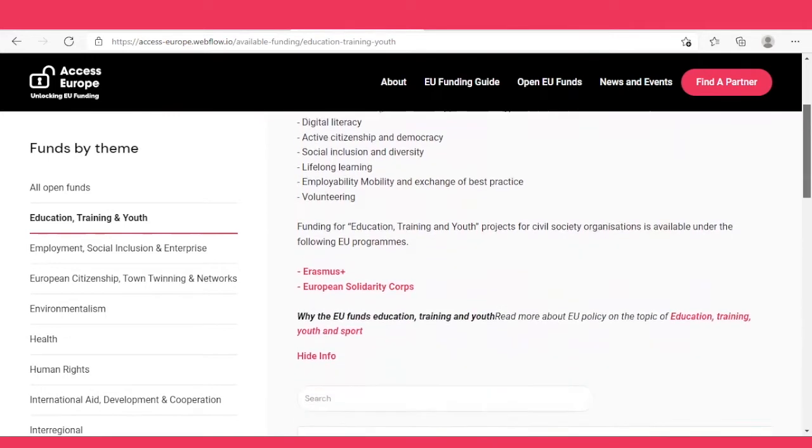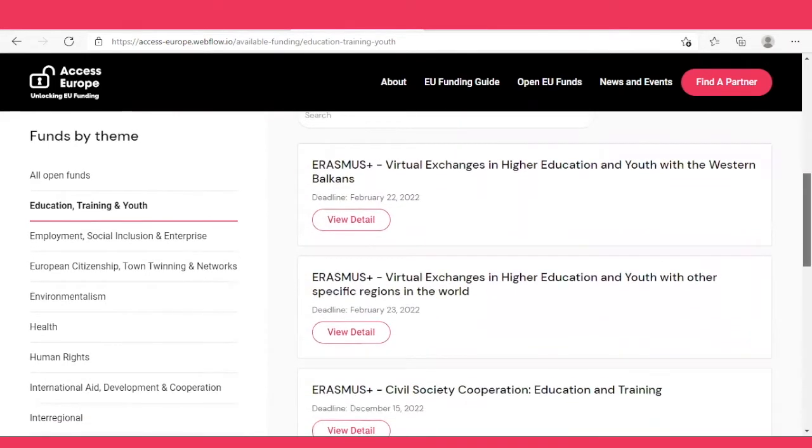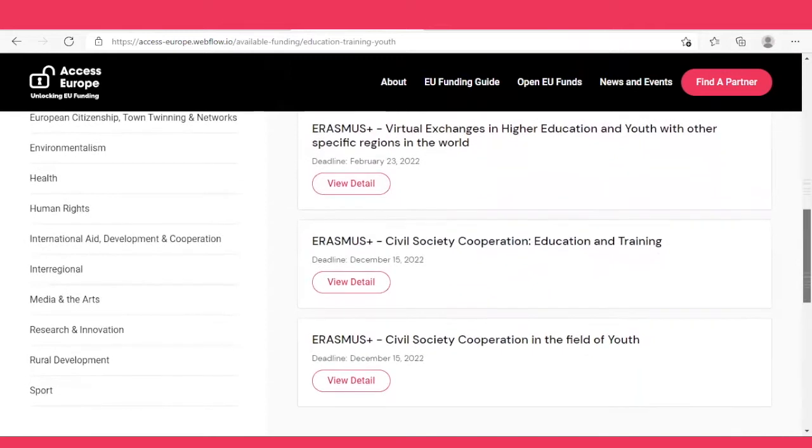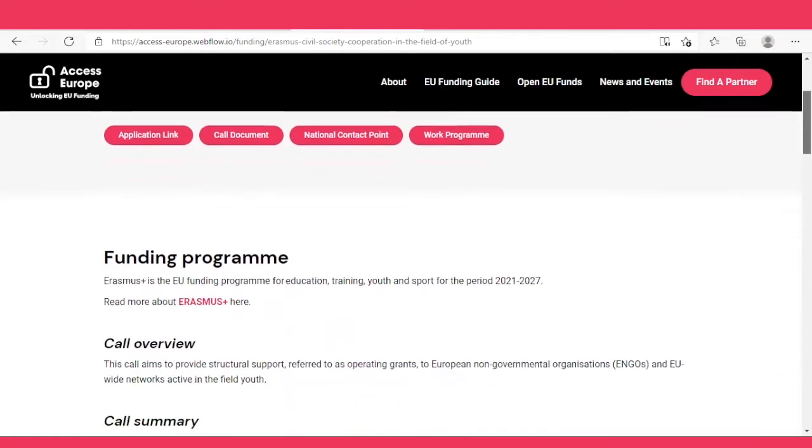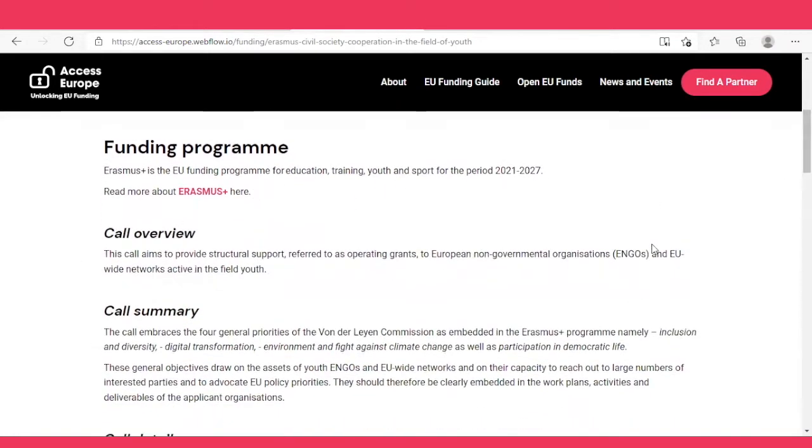Below, you'll find all the current open funds connected to this theme. Let's say we find this call from Erasmus Plus on civil society cooperation in the field of youth very interesting. If you click on View Detail, you have all the key info at the top. The deadline, the total funding available, and links to the most important documents. We always recommend that you read the call overview and summary below to see at a glance if the objectives of this call match the objectives of your project.